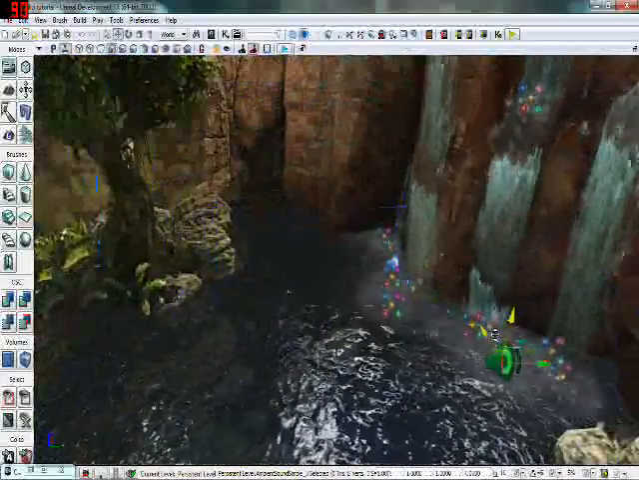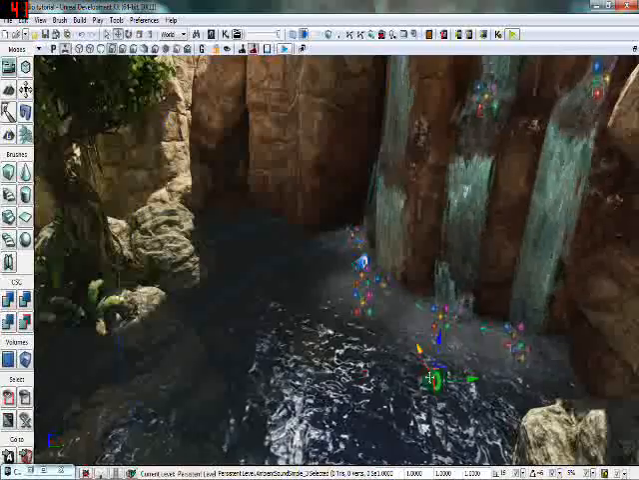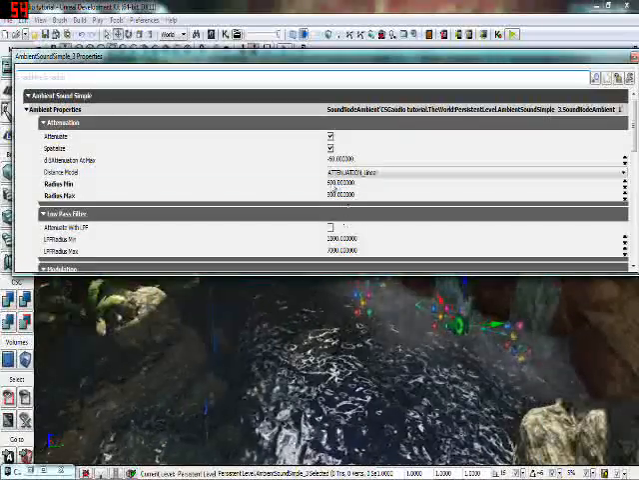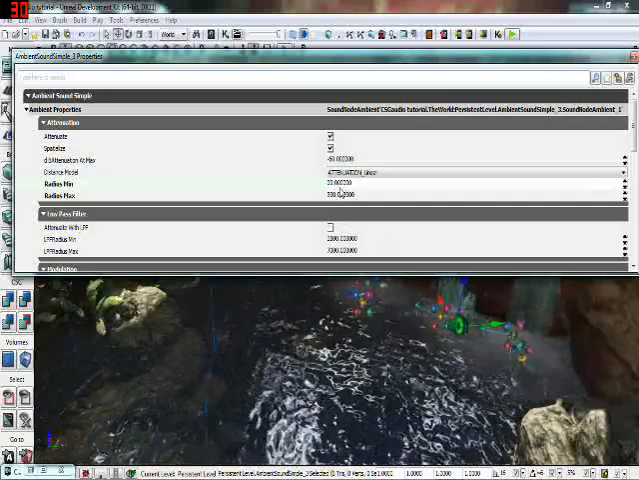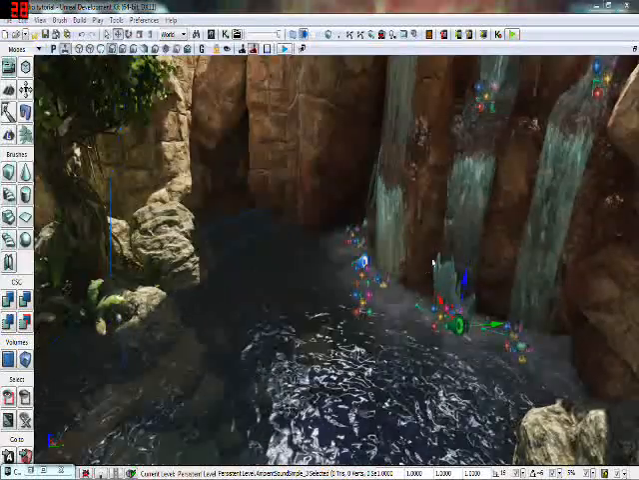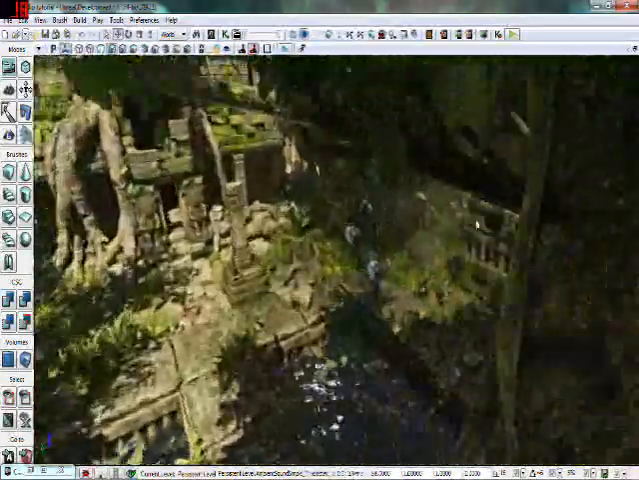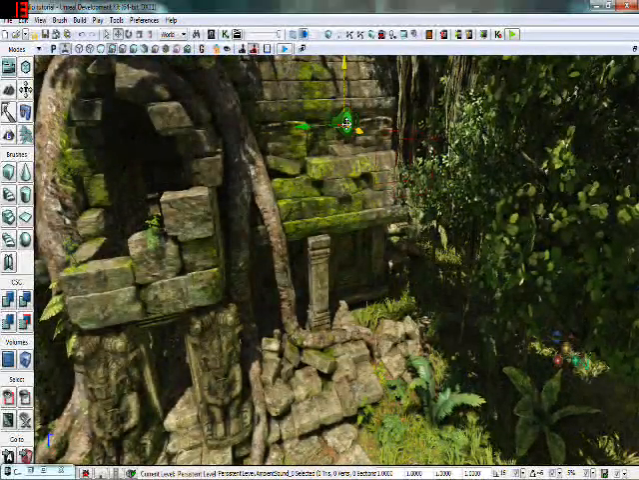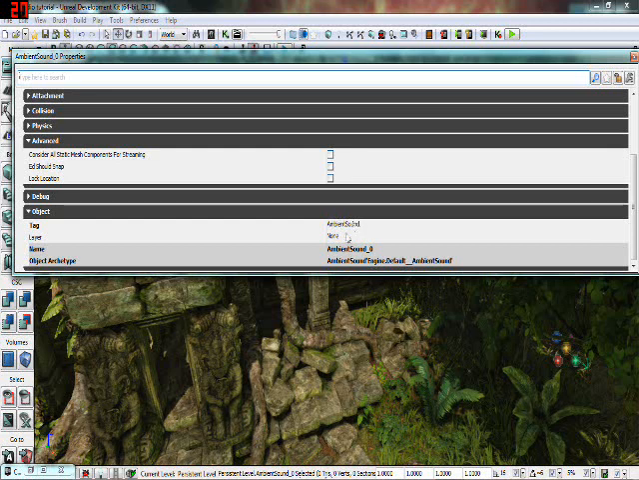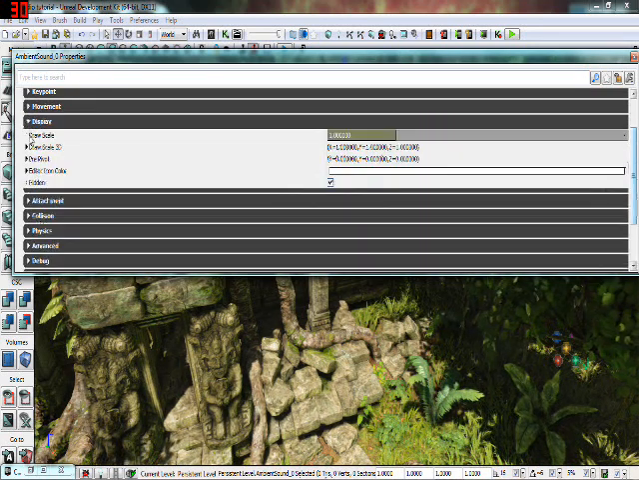I'm just going to separate these two a little. Definitely going to extend the range of the waterfall. Let's say 800 to 1,000. Okay. That should be much better. Okay.